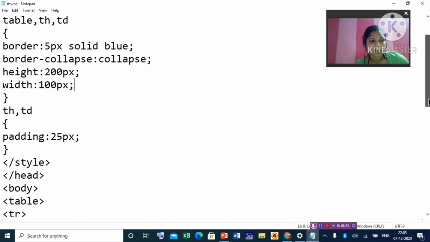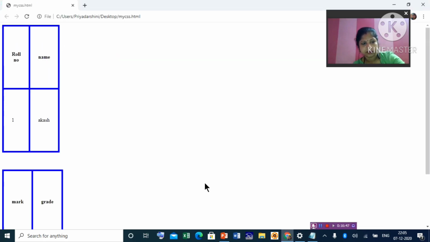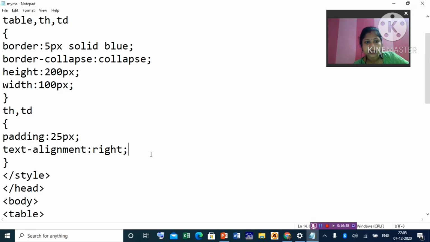Next come to text alignment property. Let us come to this TH and TD where data is there. Text-align. Left alignment is the default. So I am making it right so that you can see the difference. Padding is there, that's the distance created. It will be moved to the right side. Similarly, you can give center also, and left is your default alignment.